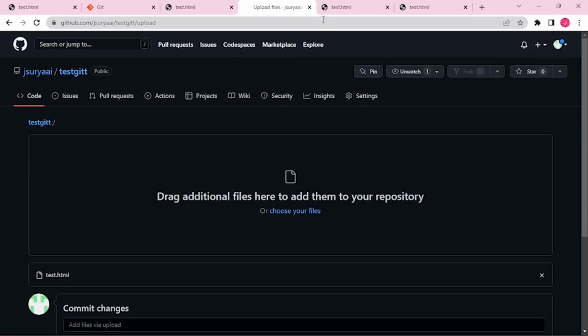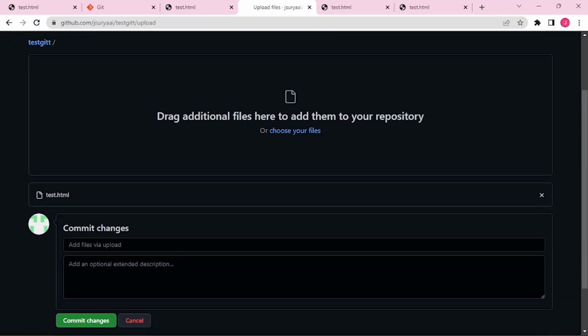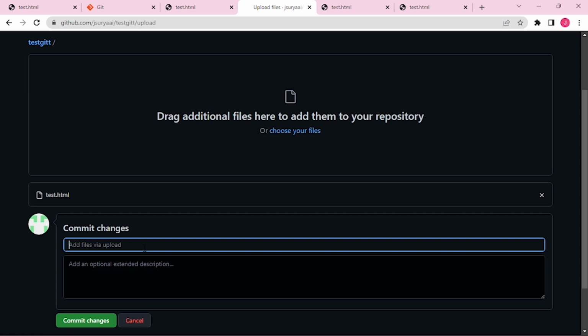Now what you can do is commit this change. That means you have added a new file to that repository, so you are saving that. In order to save it, we call it commit here. You can add a commit message. I have added test.html. If someone adds it, they will write a commit message and they will add it.